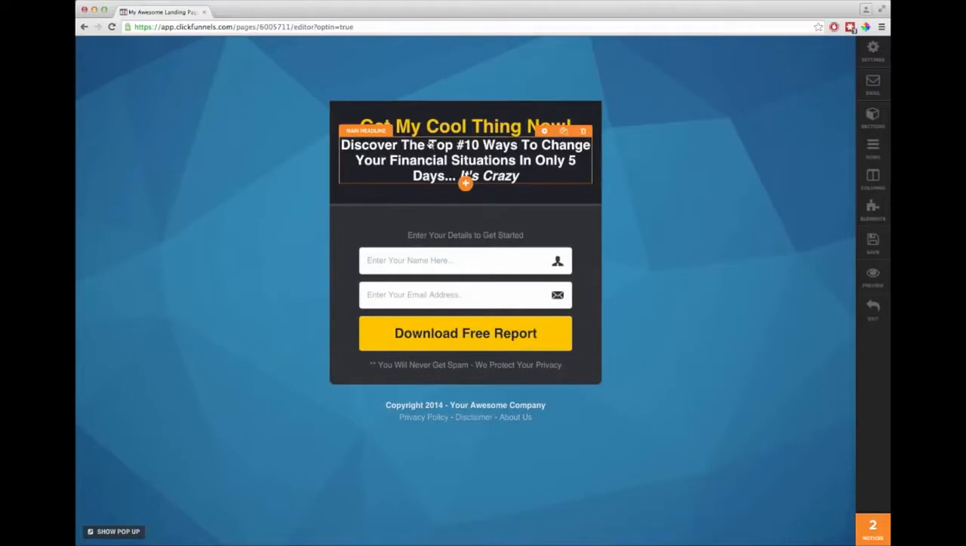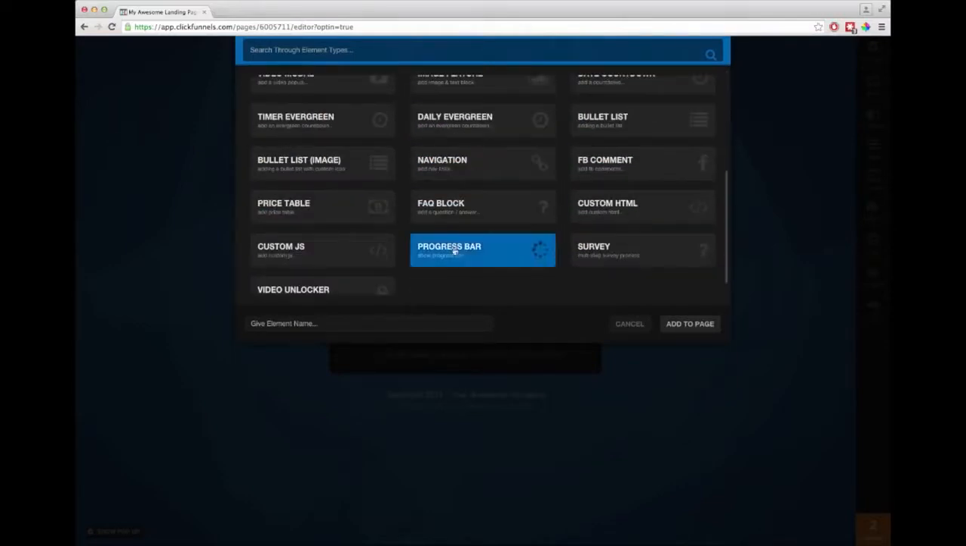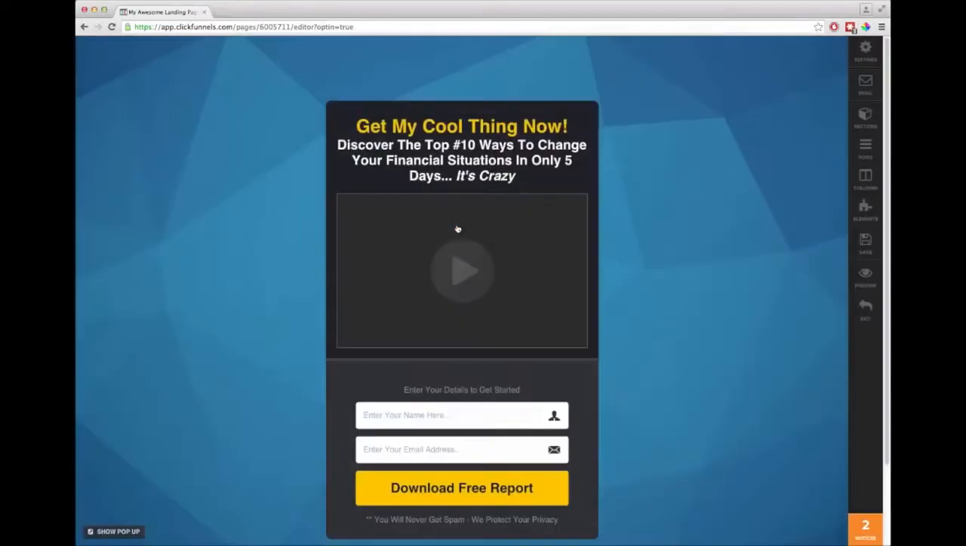But it gets even better than that because not only can I add things, I can move things around, I can add elements. So anytime I find these little plus boxes, I click on that. It gives me the ability to add a whole bunch of different things. I can add headlines, images, text boxes, buttons. I can add videos. I can add progress bars. I can add surveys. I can add a whole bunch of really cool things. So for example, I'm gonna add just a video right here. That's kind of cool.